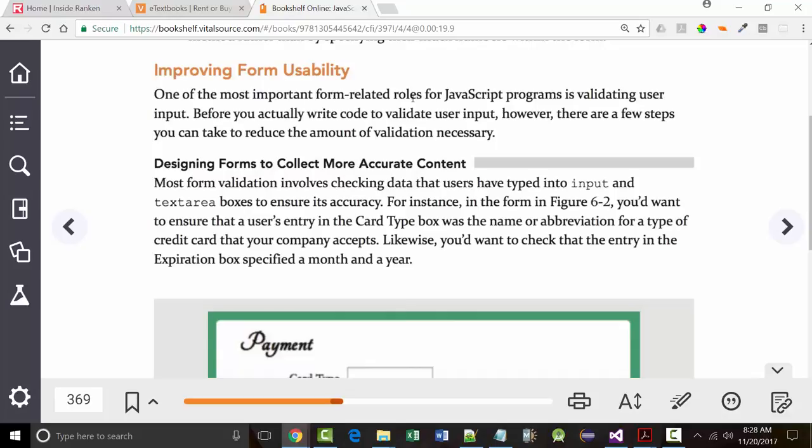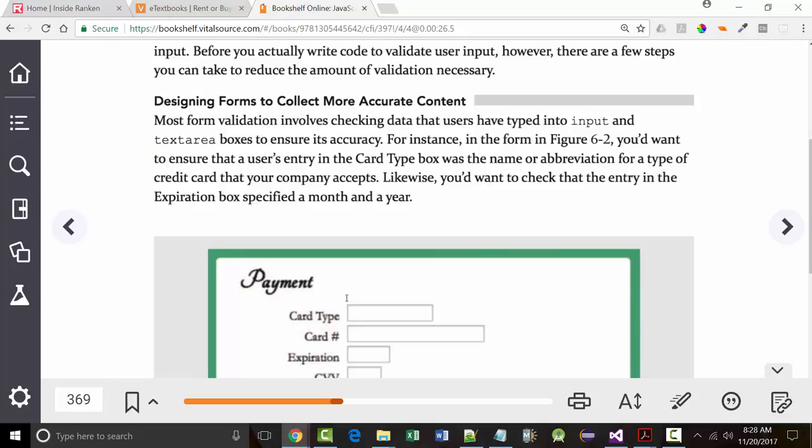One of the most important form-related roles of JavaScript is validating user input. It says, however, before you do that, there's a few steps you can take to reduce the amount of validation necessary. Number one, design forms to collect more accurate content.